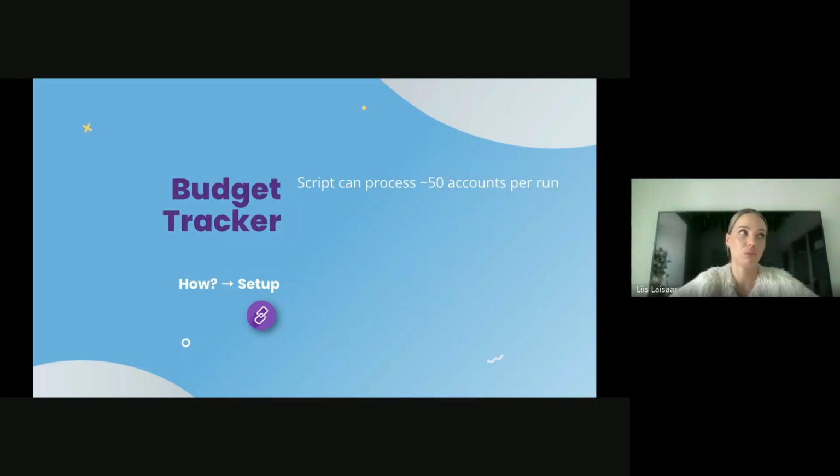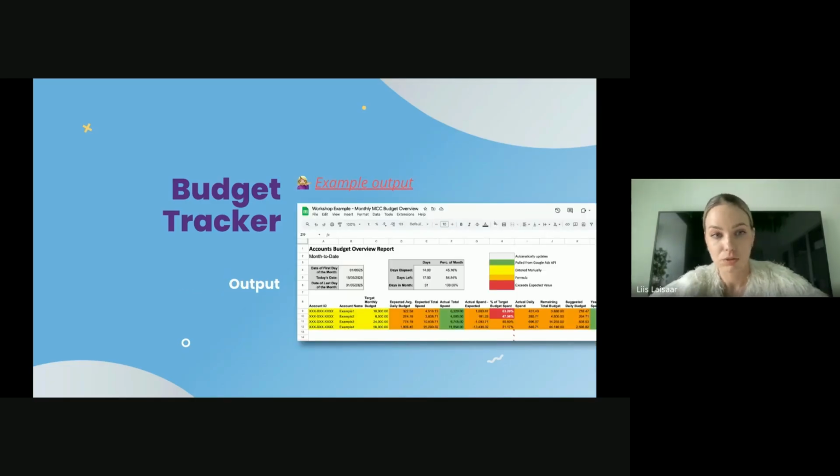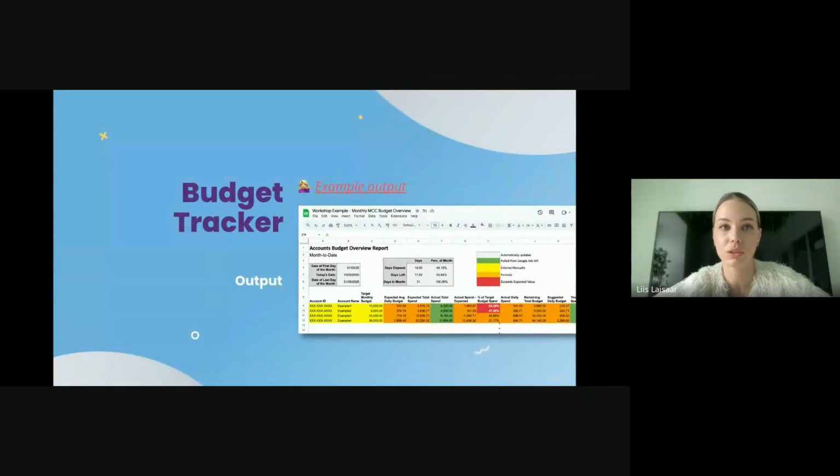Just something to keep in mind, scripts will time out. If I remember correctly, I think the maximum time they can run is 30 minutes. So if you have a super crazy amount of accounts in your MCC and you set this up at MCC level, then the script might time out. But in that case, you can just make it run multiple times. But I doubt the majority of you will be struggling with more than 50 accounts that you need to monitor personally. So here's a quick screenshot of what the output spreadsheet looks like, and I will now switch tabs.